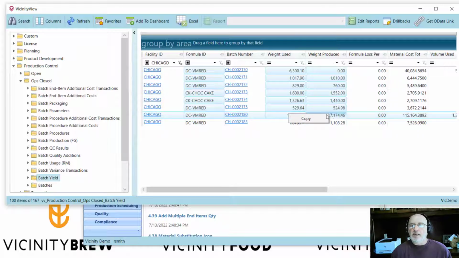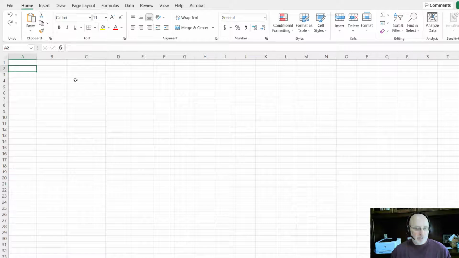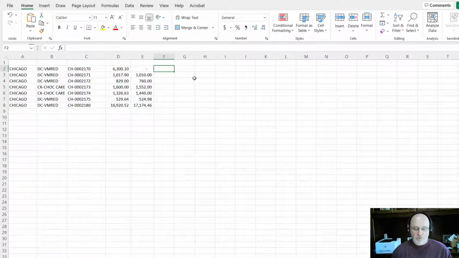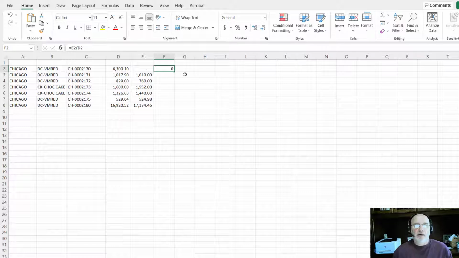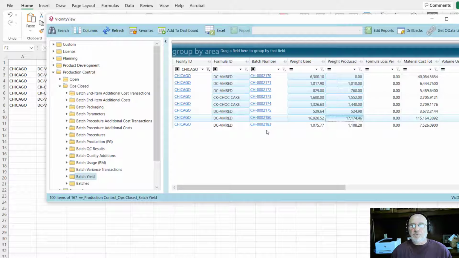From here, I can right click and copy, and this whole block is copied, or I can Control C either way. And then I can drop over to another application and Control V, and there is my data ready to do other activities, like take this divided by this, usage divided by production, and get a yield associated with it. So it's really that simple to grab pieces of data and bring it over into another application through the clipboard.